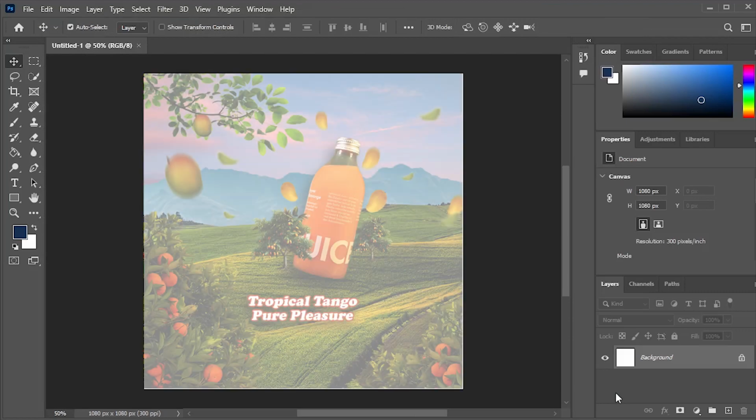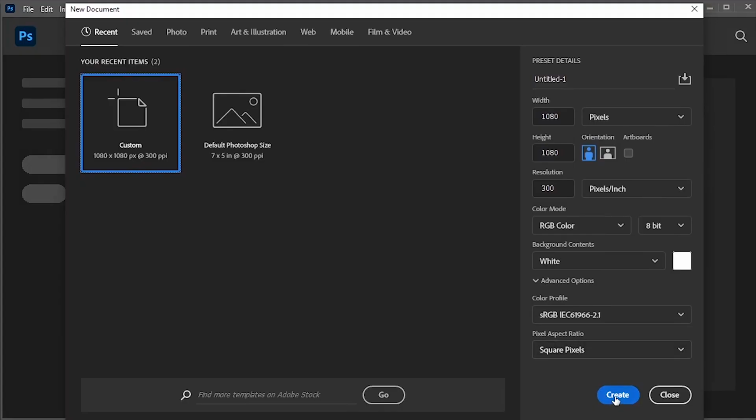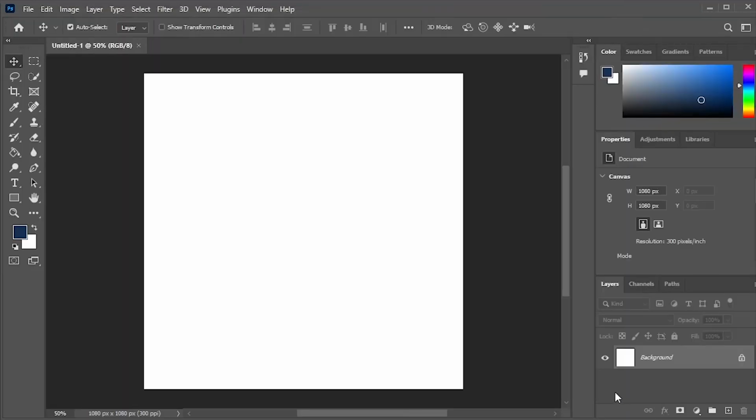Hey designers, in this tutorial, we'll create a Photoshop poster, and I'll guide you through each step. Many of you have requested this, so let's dive in. Start by creating a new document. I've chosen a 1080 by 1080 square layout.